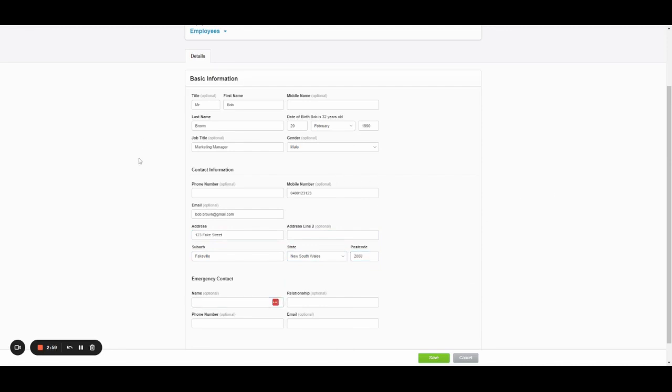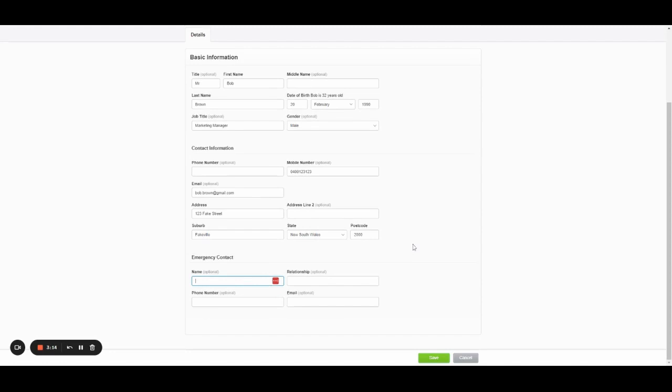So once you've entered in this information you can see here, this is probably what I would consider the minimum that you should enter. If you can't get the job title or gender, that's okay, but ideally you've entered everything else here. It's also worthwhile entering in any emergency contact here for next of kin. So Bob's going to put his brother Steve, and you can put in the relationship and a phone number and email address.